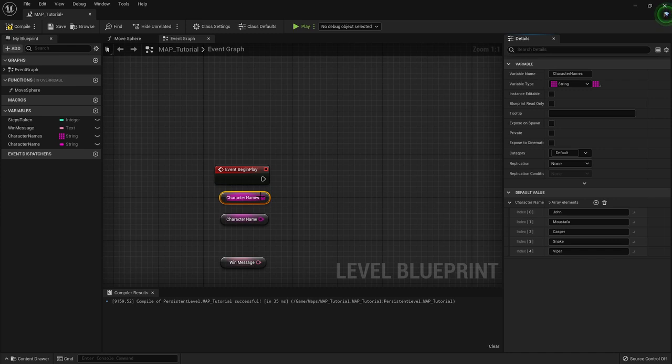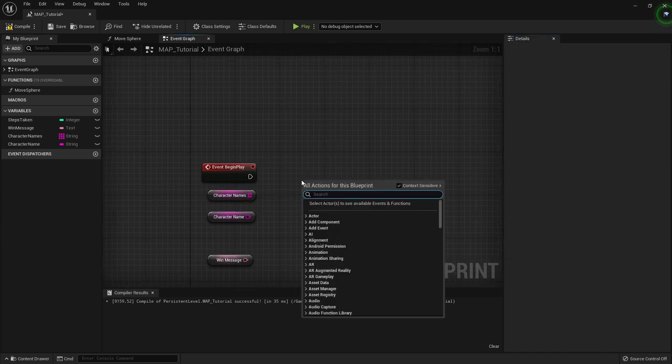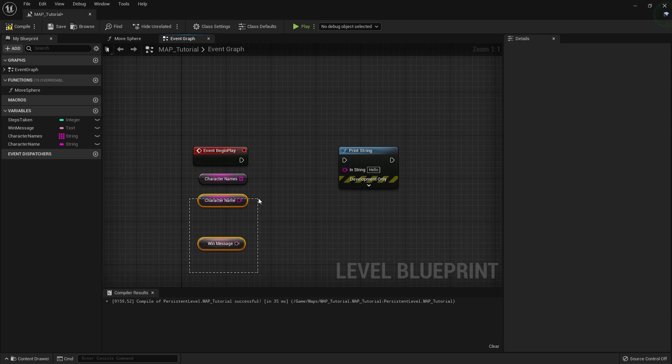And now if we want to print this out to the screen with the print string function, we can't really do that, because remember, this is an array, and arrays have this box looking thing here. And this is not an array, this is a normal variable. So if you drag it over, it's going to say array of strings is not compatible with string. So you have to do something before you can print it out to the screen. And this is what we're going to learn in the next lesson.